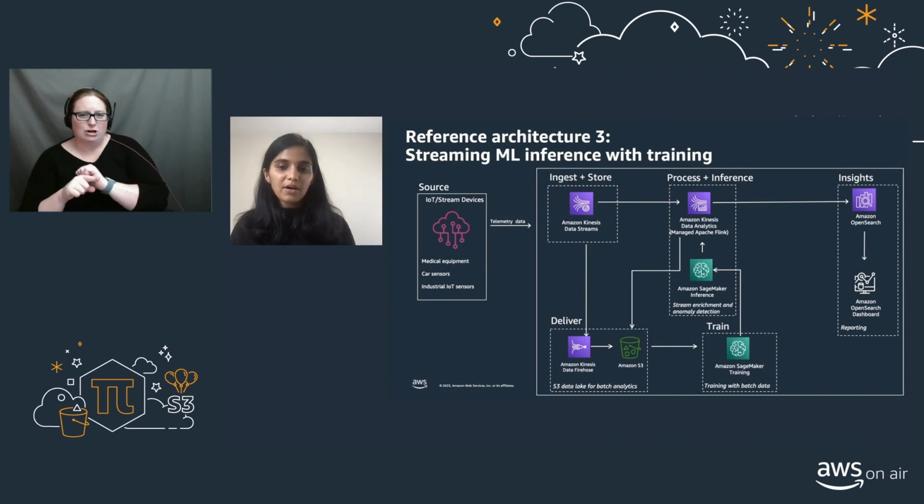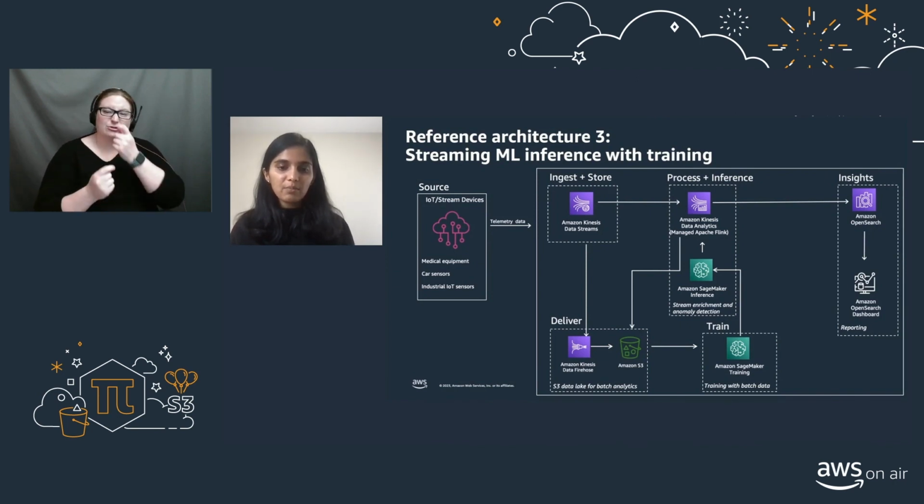This is the most interesting part of streaming ML, where you can use the data to update models more frequently and improve the model with the most recent information for better predictions.